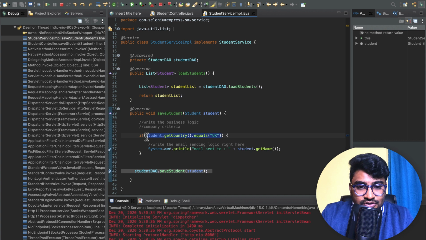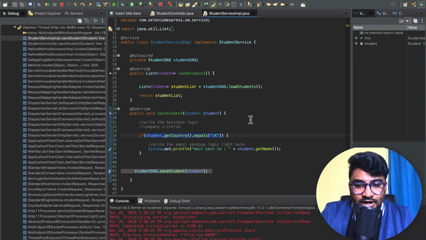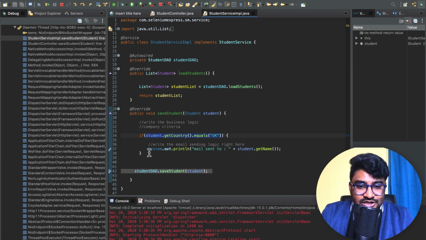Can I do Control Shift I over this? Okay, the request timed out. That's not a problem. If I do Command Shift I over here, you can see that this is getting false. That's why this if clause is not getting executed.